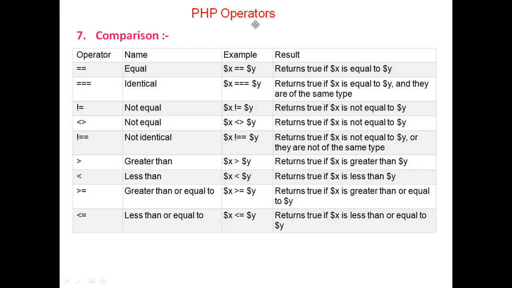Then the next is the comparison. So in PHP, equal to, that is the double equal to, that is the $x equal to y, it returns true if the value of x is exactly equal to the value of y. So equal. And what is the identical? Identical means they are the same type. म्हणजे त्यांचा डेटा टाईप आणि त्यांची नंबर व्हॅल्यू सेम, that is the identical. आणि इक्वल म्हणजे तो फक्त त्याची व्हॅल्यू चेक करतो. Okay, not equal to, that is 5 is not equal to 7.